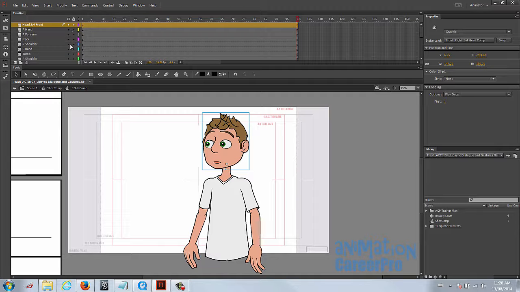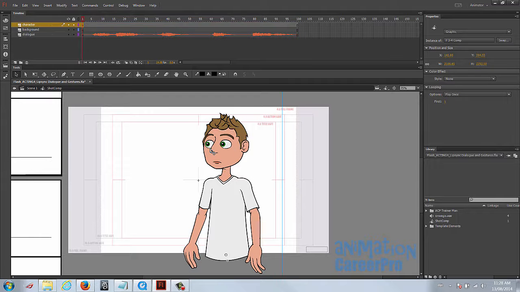So turn on all the body parts except for leave the lower body off, just so you have what we see here. Once you've turned those body parts on, go to your character, comp, and shrink it down so that you have just the upper body showing, just like I have here. So this is a medium shot.